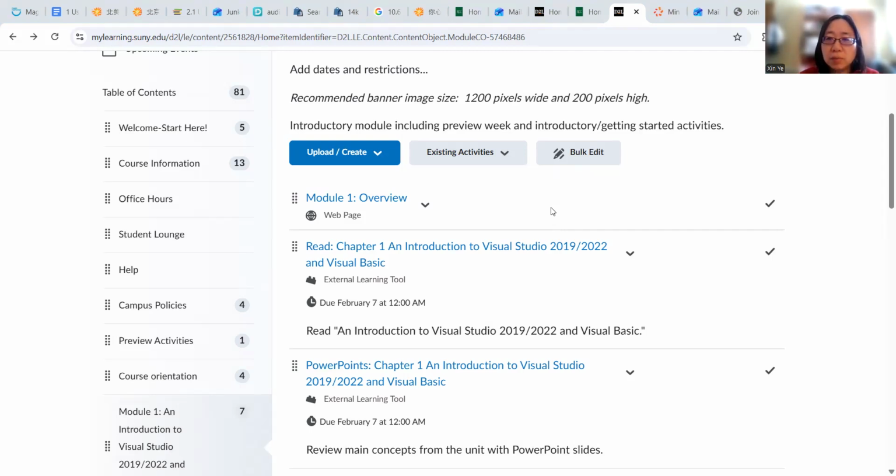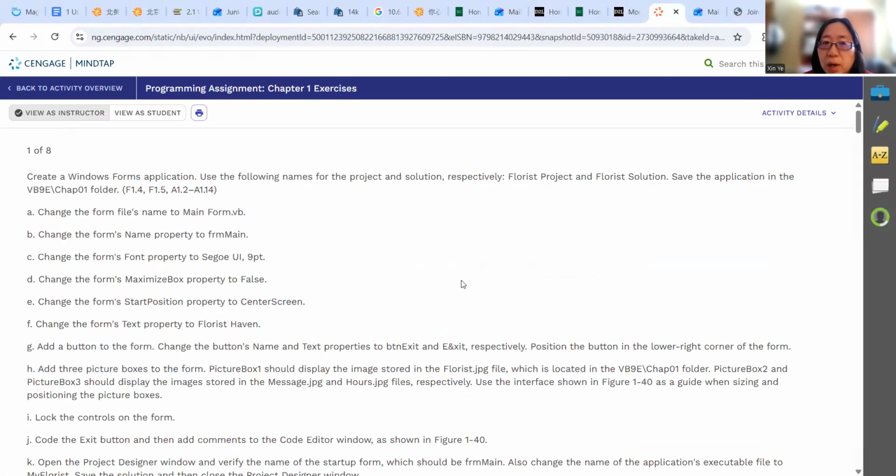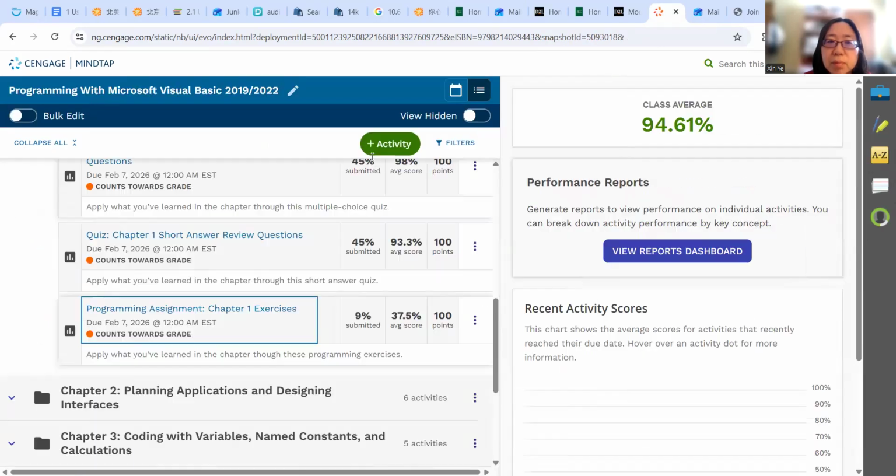Okay. So first of all, when you open the D2L, this is the screen you see for module 1. For module 1, what you do is you need to read the textbook, do the PowerPoint, and of course you can click anywhere. Click any link, it will direct you to the Mind tab. So suppose you click anywhere, so you have the Mind tab, right? So you can see my screen. Can you see my screen? I want to make sure you have a screen.